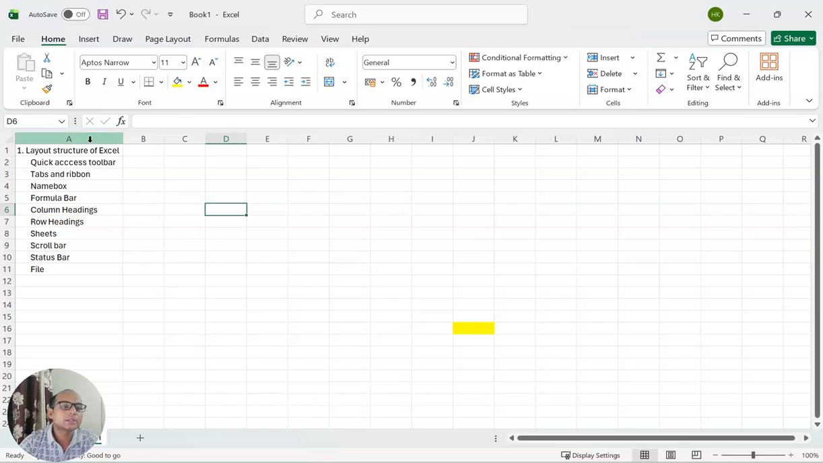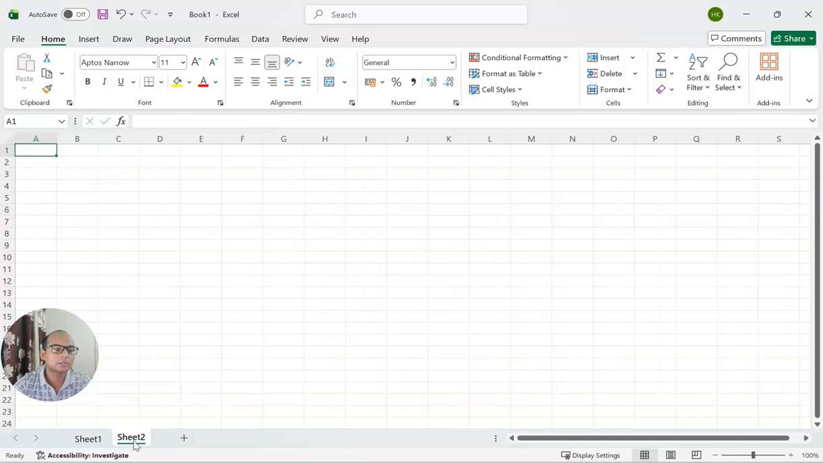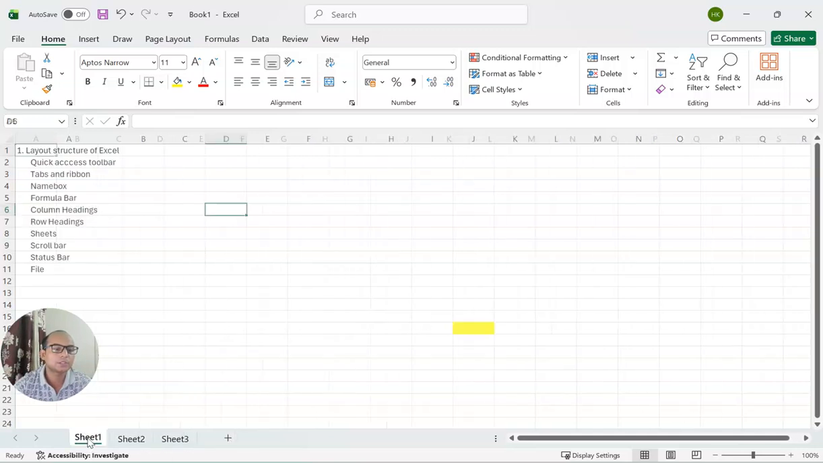Okay, and next we have column heading. So column heading is A, B, C, D. These are the columns. Okay, these are vertical. And we have a row heading. So row is 1, 2, 3, 4, 5. So these are the rows. And sheet is Sheet 1. Click on the plus to add another sheet. Sheet 2, Sheet 3. So these are the sheets.